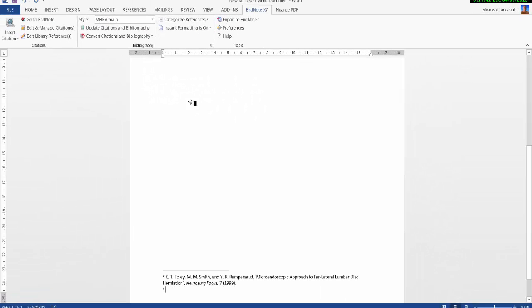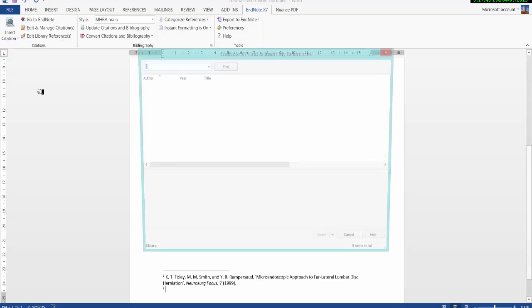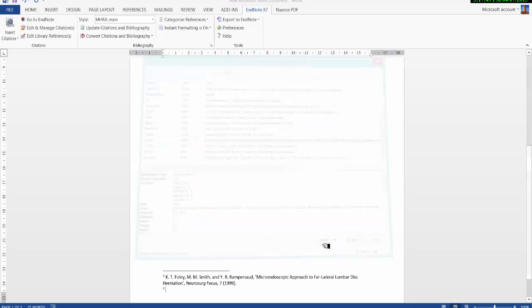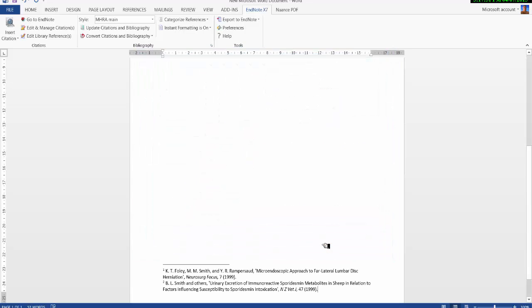So let's add another one. Again, shortcut keys Control, Alt and F for footnote, and again insert citation, choose your required one and select insert, and there's your MHRA perfect footnotes.